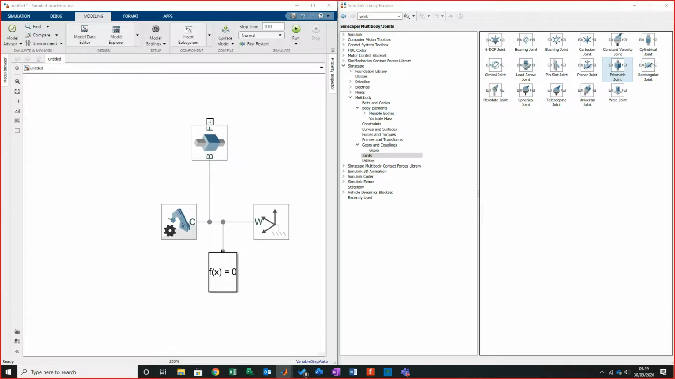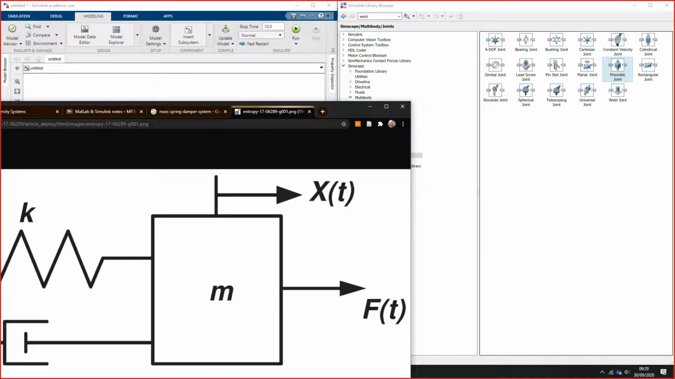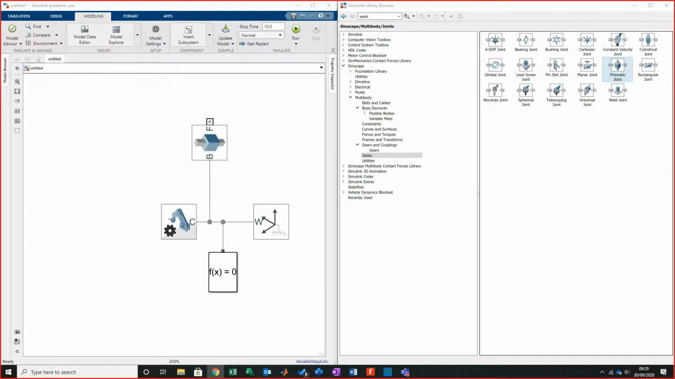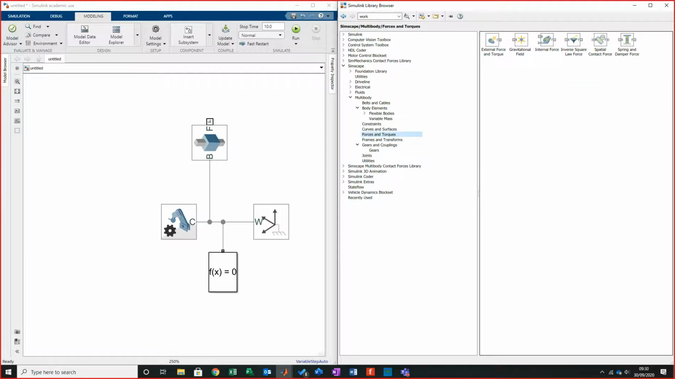Right. So we've got that motion now. The other thing that's quite interesting about this is that it has an assembly on it. It has the mass. It has a spring and the damper. So what we're going to do is bring in a spring and a damper. Now under force and torque, you'll notice that we've got spring damper force.